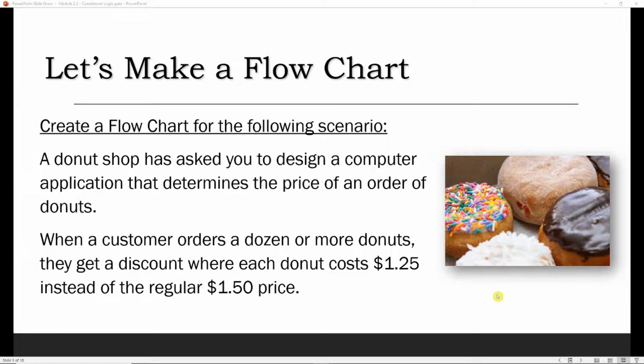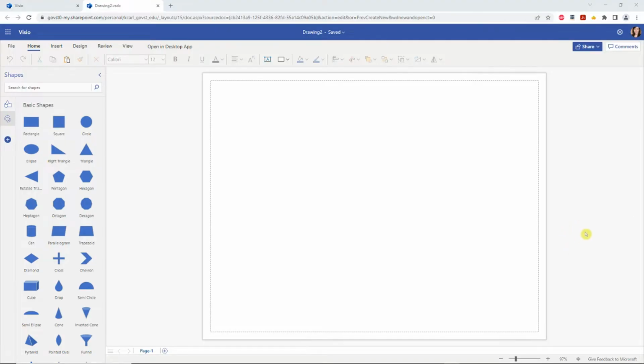So just as we did in the first few flowcharts that we looked at, I'd like you to think about the input, processing, and output that need to take place in order for this application to function. So we will first have to prompt the user to enter the number of donuts that they would like to purchase. We will then have to decide, based on the number of donuts that they enter, how to calculate the total price. We will then have to calculate the total price and return the result back to the user. So let's go ahead and take a look at this example in Microsoft Visio.